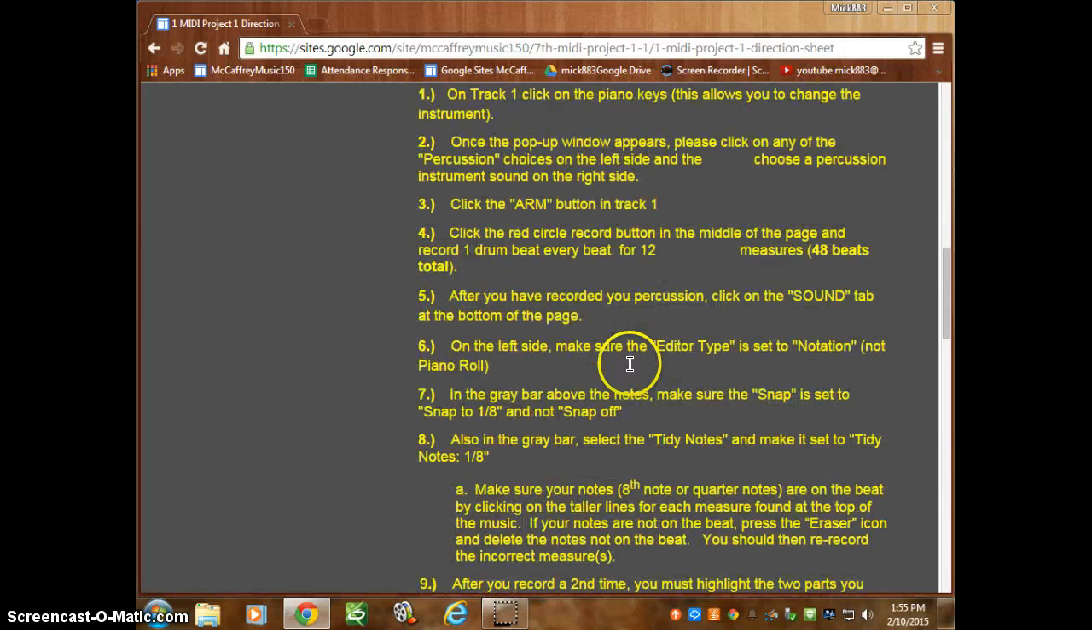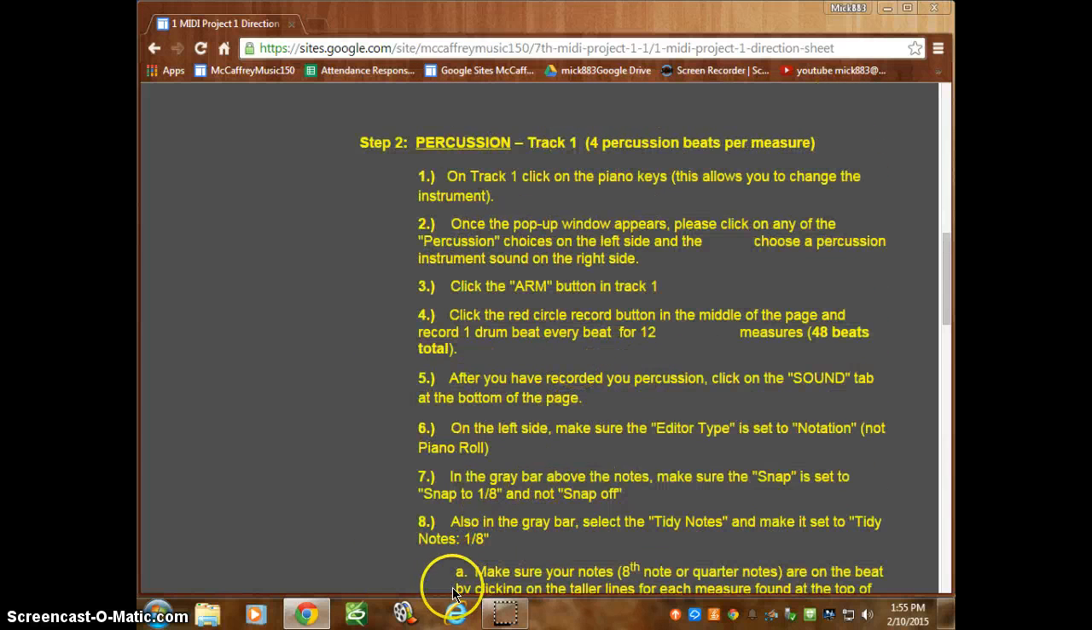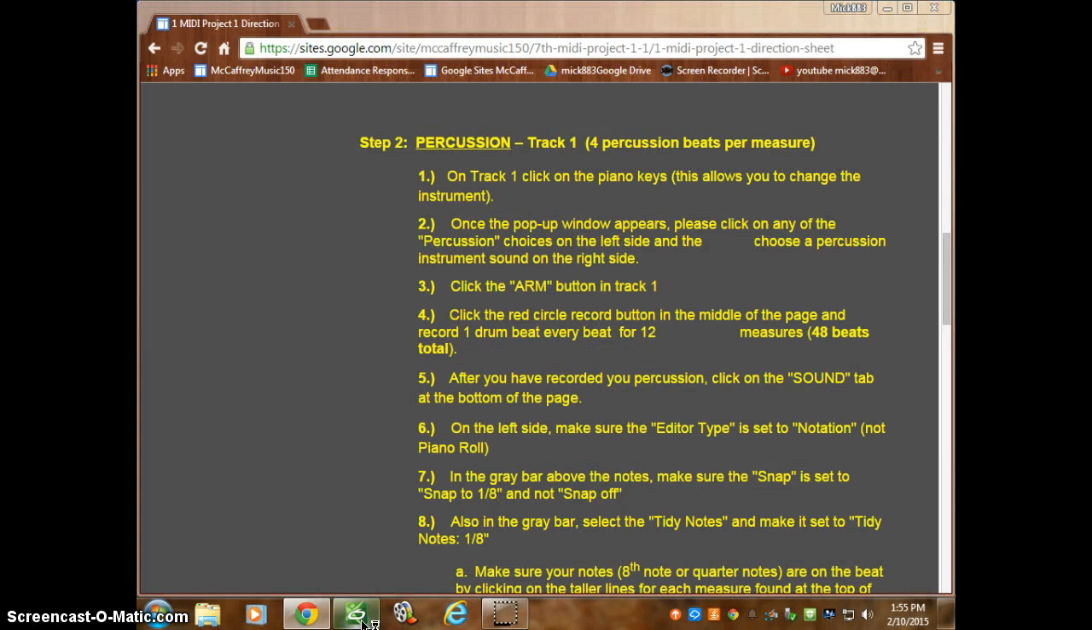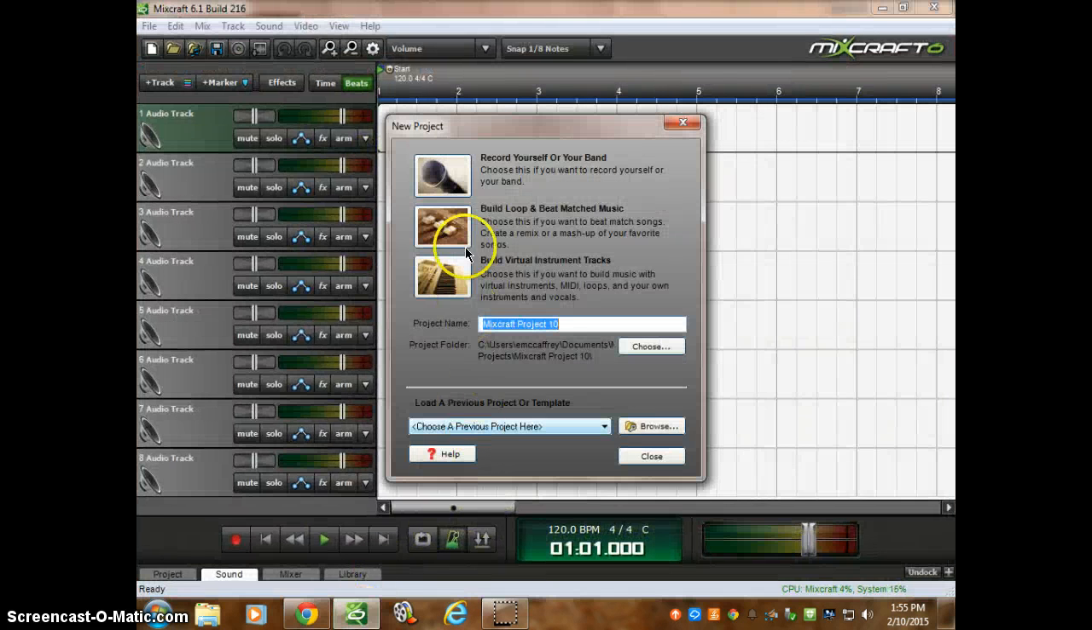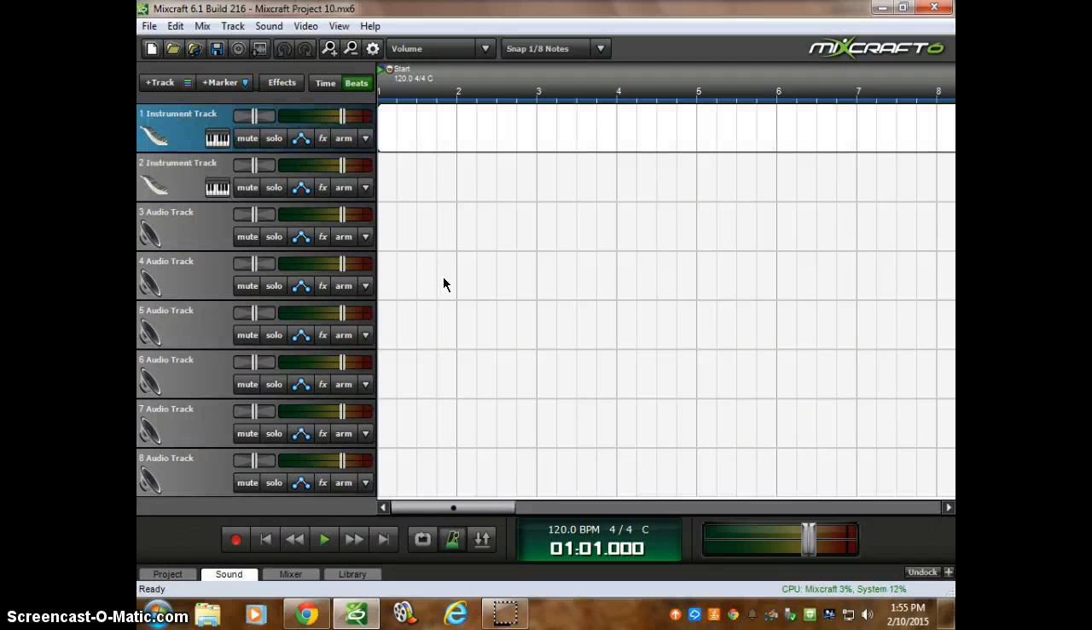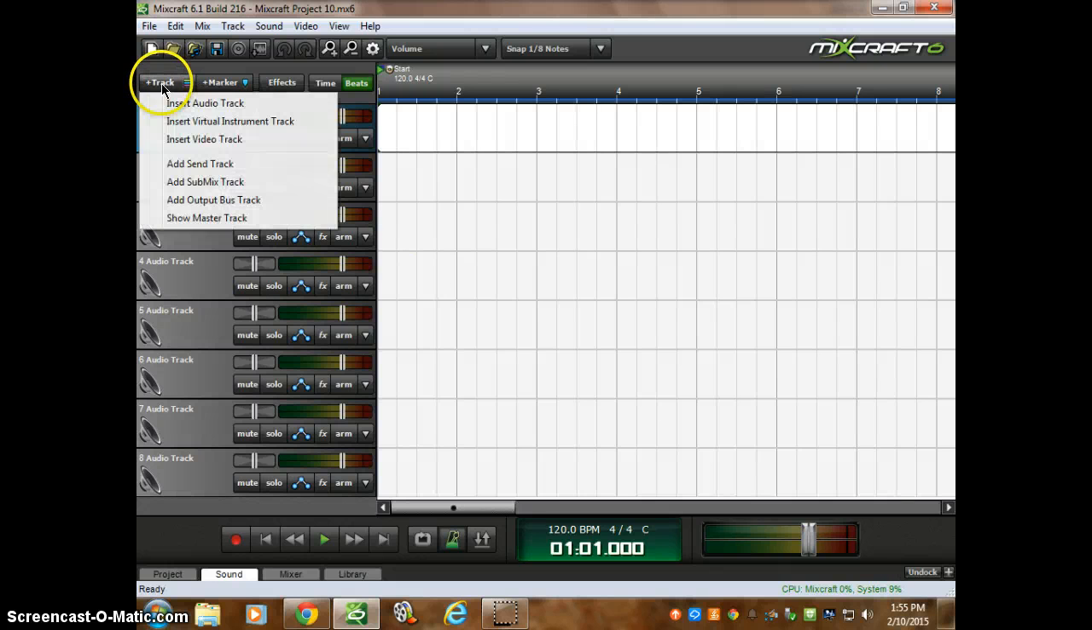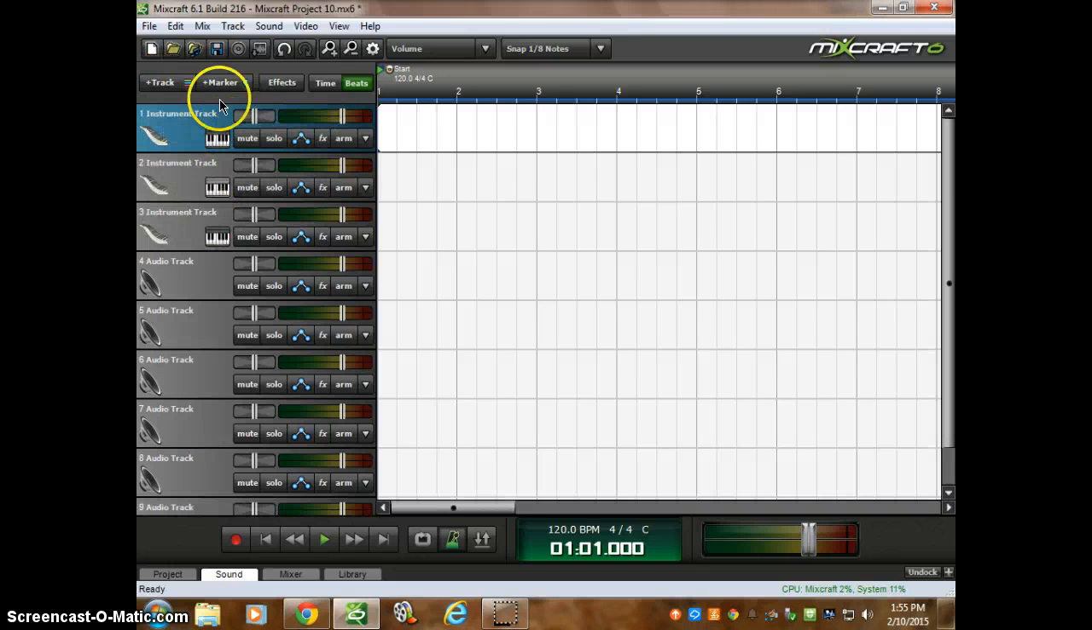So, starting here with the percussion line, I'm going to go and actually open up Mixcraft. We're now not going to use build loop. We're going to use build virtual instrument tracks. Once it pops up, you'll see that there's 2 tracks. We need 3, so we simply add a track. Now we have 3 tracks. You have to tell it which track to record. So I want to record the first track.